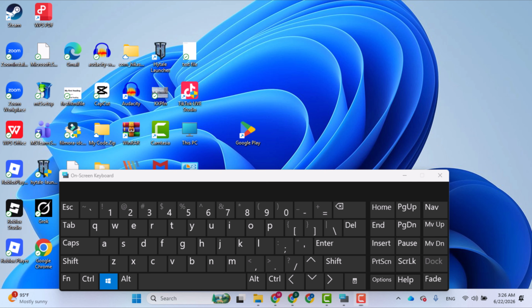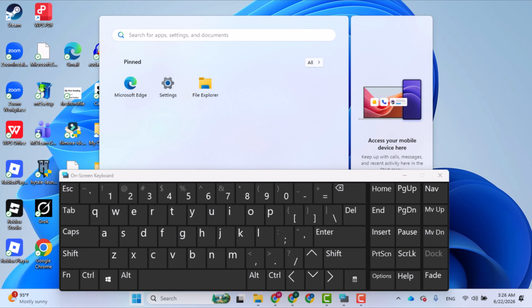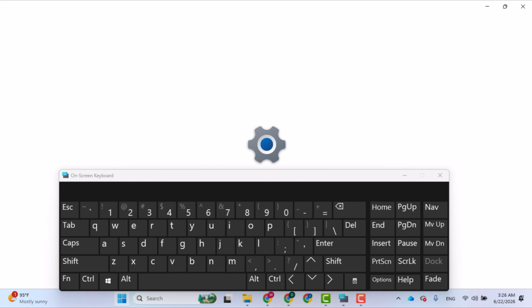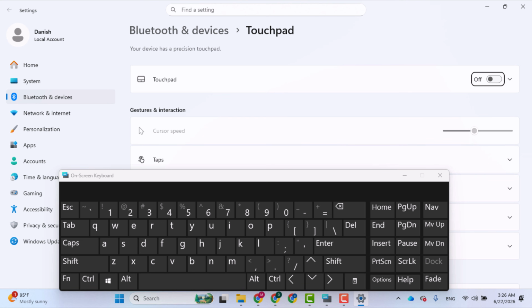First, press the Windows key on your keyboard to open the Start menu. Now type touchpad using your keyboard. Once touchpad settings appears in the search results, press Enter to open it. If your touchpad is turned off, you'll need to enable it.